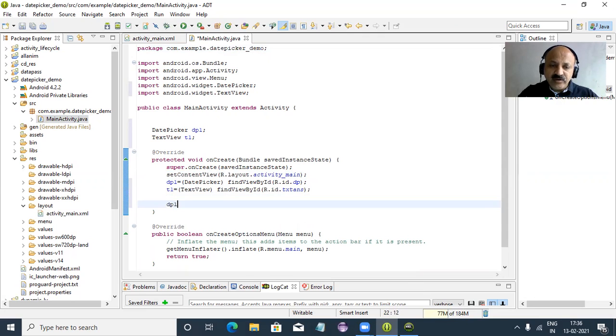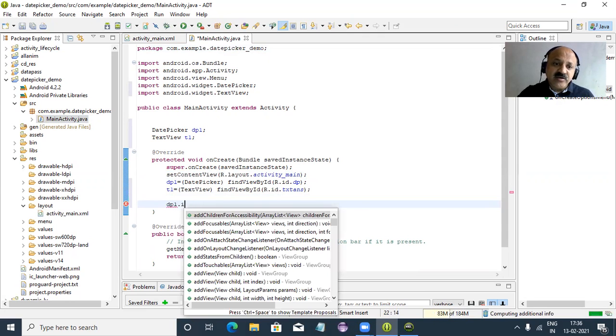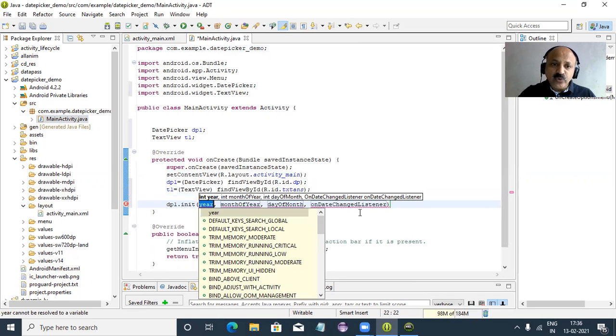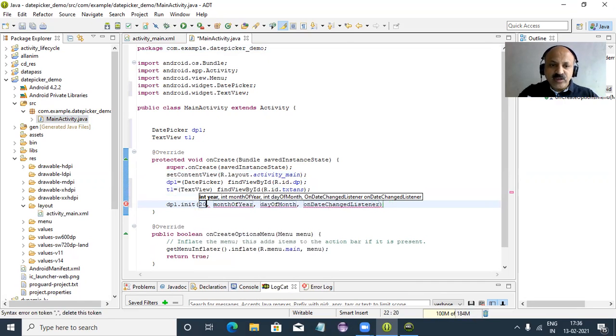So dp1, yes, and we have to use the init method. So that is init. You can look here, we can pass four parameters. First is year, so we can pass just the year 2021. Then the month of the year, here that is February running, and then the day of month. So today is 13th February.